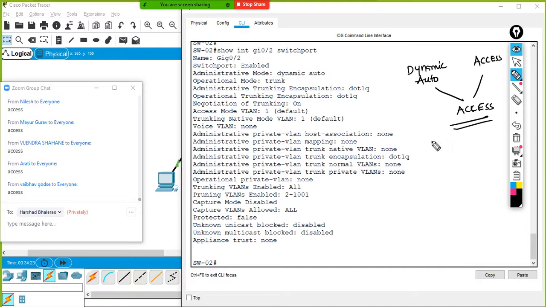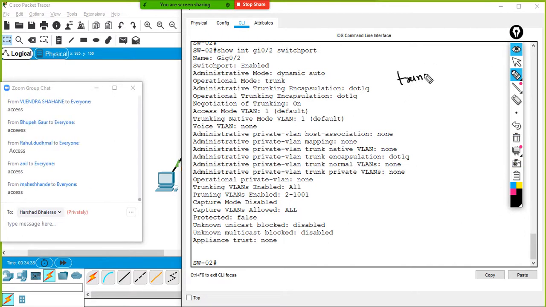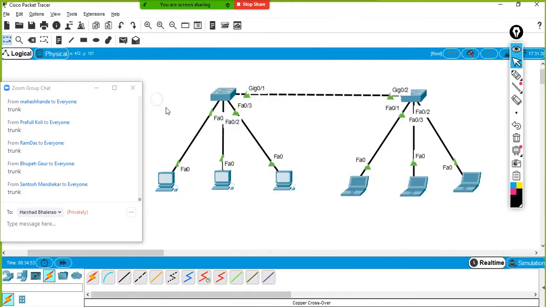That's it, guys. One side is an access port and the other side is an access port. What is the output? Access. Then one side is a trunk and the other side is a trunk. Then what is that? Trunk. That's good, guys. That is called DTP. Now my question is, how do we check the trunk port?